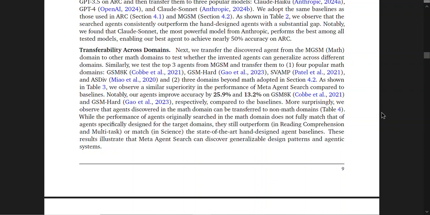Next, we transfer the discovered agent from the MGSM domain to other math domains to test whether the invented agents can generalize across different domains. Similarly, we test the top 3 agents from MGSM and transfer them to 4 popular math domains, GSM-8K, GSM-Hard, SVAMP, and ASDIV, and 3 domains beyond math adopted in Section 4.2. As shown in Table 3, we observe a similar superiority in the performance of meta-agent search compared to baselines. Notably, our agents improve accuracy by 26% and 13% on GSM-8K and GSM-Hard, respectively, compared to the baselines.